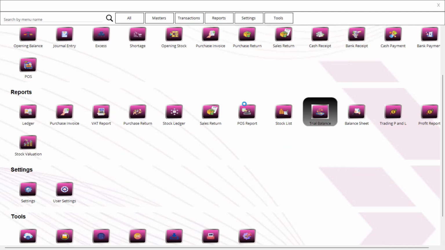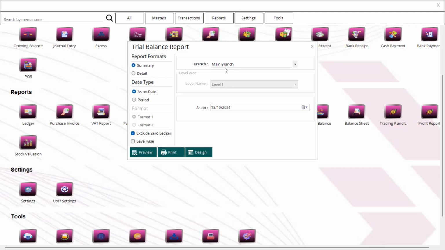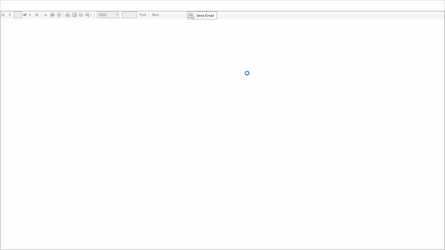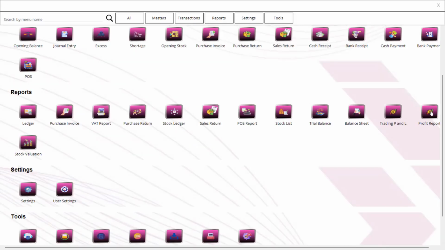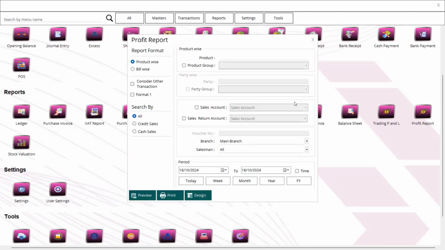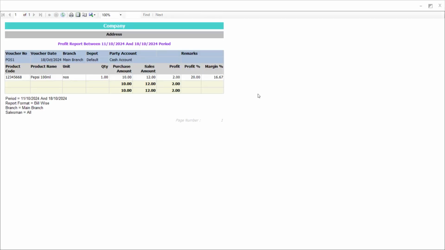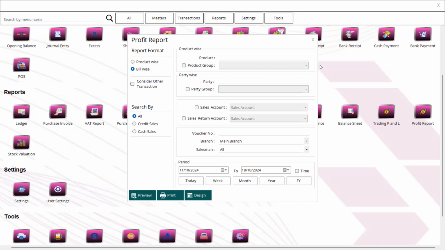Let's take trial balance. This is it. You can either show it in summary, detail, period wise, as on date, level wise, etc. So let's preview the default. And if you want to check profit report, here it is. Bill wise or product wise. If you enable bill wise, it will look like this. Shows the bill, the information, the profit, the margin, etc.